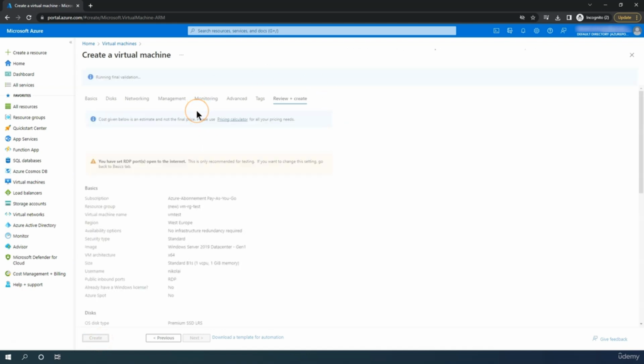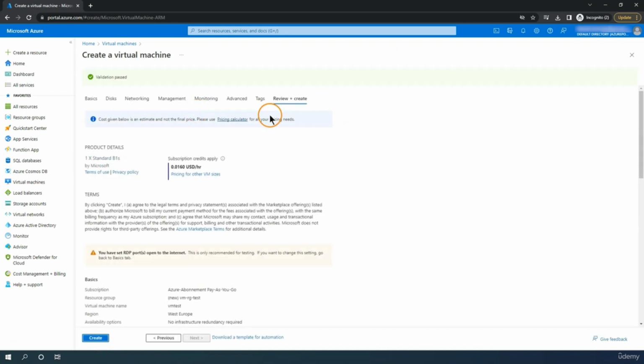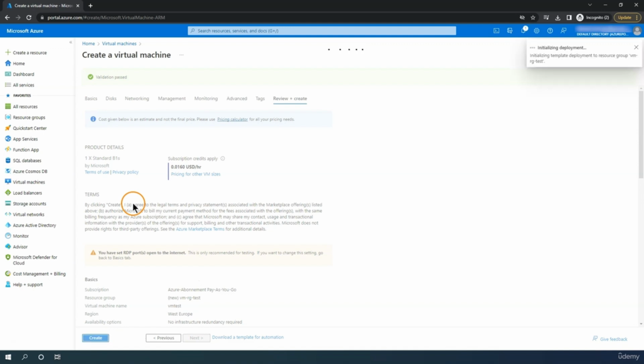So this is enough for us, and we can now just review and create. So there will be a quick validation process, and this validation has been passed. And also we can see already the price. So this is how much this VM would cost per hour in this case. So now let's go ahead and create this VM, and afterwards we'll quickly also have a look at how we can connect to this VM in practice.